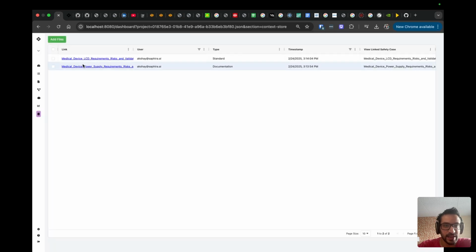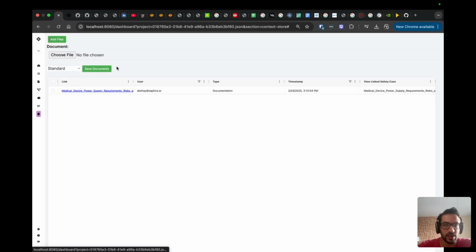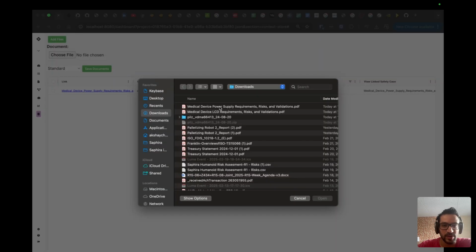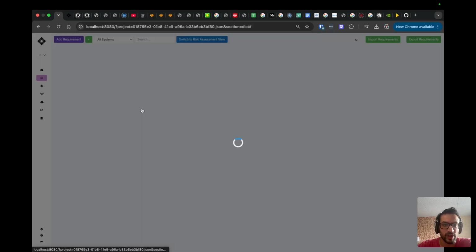So you can see I accidentally did that here. So I'm just going to quickly delete that and upload it to the correct directory. So this is documents. I've already done power supply. So I'm going to do LCD, and I'm going to make sure it's in the documentation category. Okay, so now I'm going to go over to the items table view.